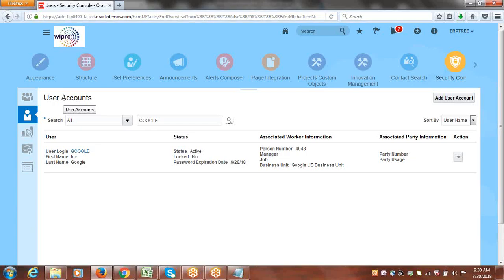You don't find it here. If your requirement is to go with the employee user, then the Google user which you created from the security console, you delete it, then create it. Then it will be created and it will sync, and you can find it from here also. Otherwise, you can create but you don't find it from here. That's how you will experience it.